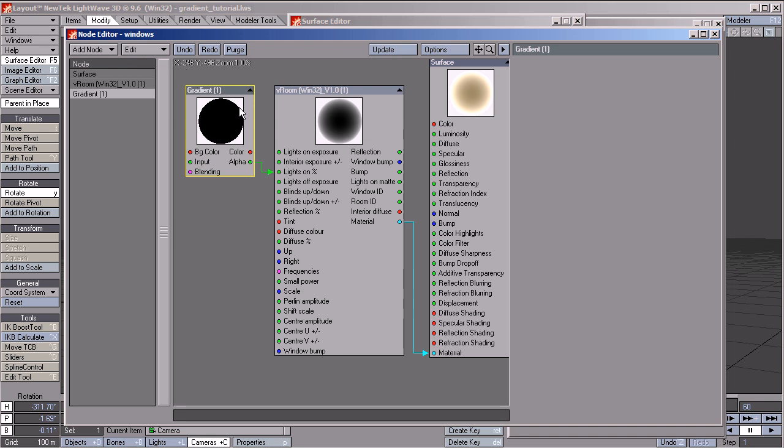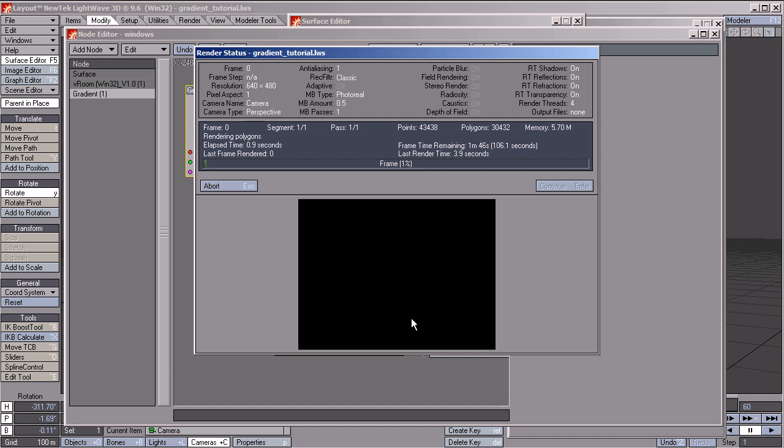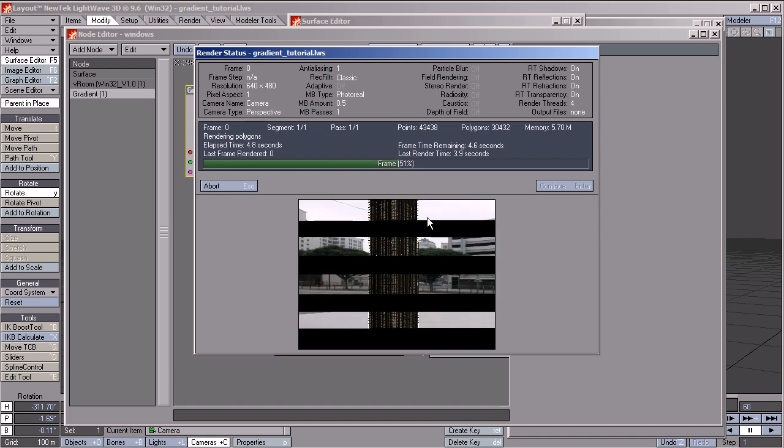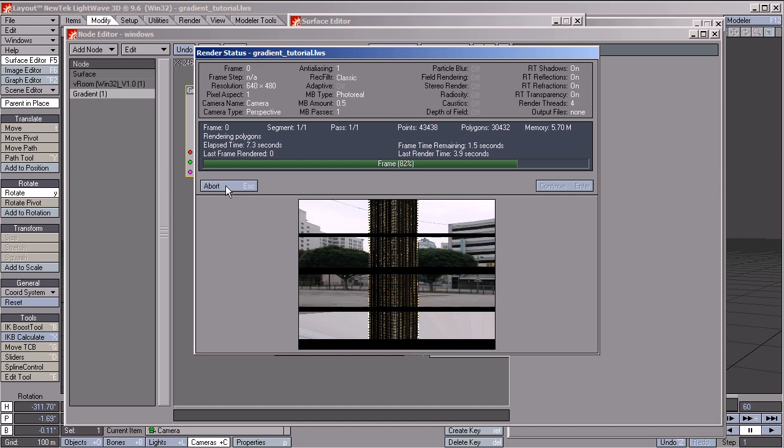So now we've got that, let's do a quick render. So it should be 100% of the lights on up to a certain point, and then 100% off. There you go, and you can see that up there. Just abort that.